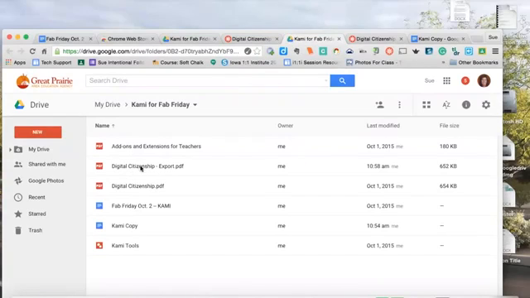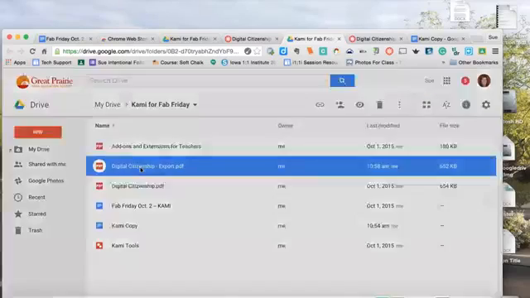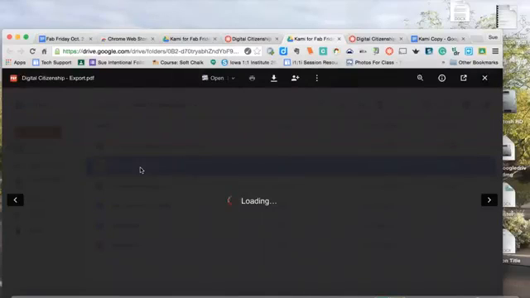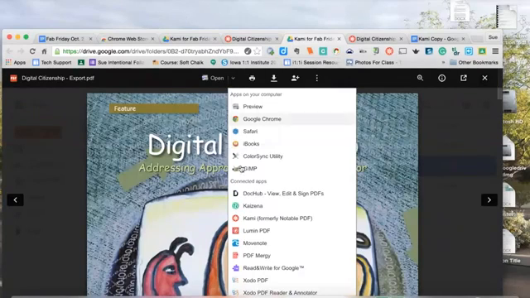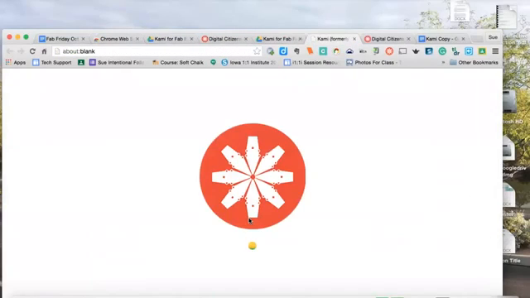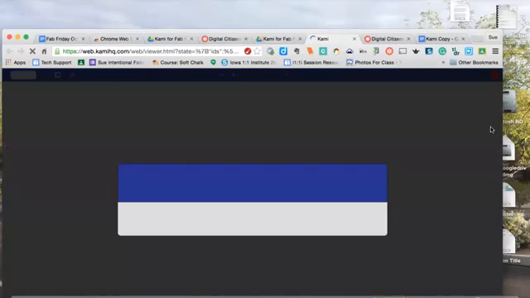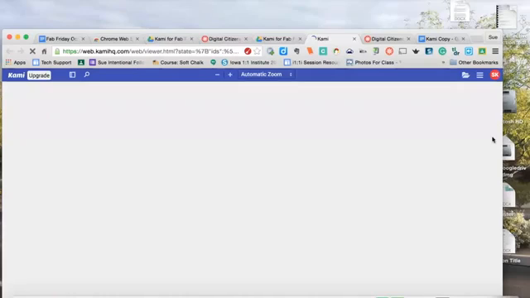So here I have digital citizenship export PDF. And if I open that up, it's going to open up. And in order to see my annotations, etc., I am going to have to open it with Kami again. So I'll have to go up here and say open with Kami, and I will be able to see my annotations.